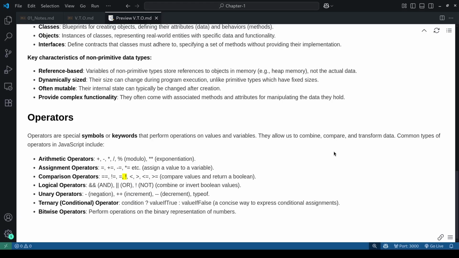Comparison operators compare values and return a boolean. Logical operators combine or invert boolean values. Unary operators: negation, increment, decrement, and typeof. Ternary or conditional operator, a concise way to express conditional assignments. And lastly, bitwise operators perform operations on the binary representation of numbers.